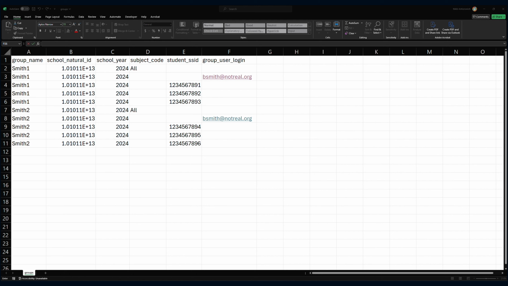Notice, if I were to try to upload this template right now, I would get an error. The reason why I would get an error is because the school natural ID is not all numbers and we have decimals. It needs to be in number format. My column A is filled out with whatever we want the group name to be. I am below the 200 limit.